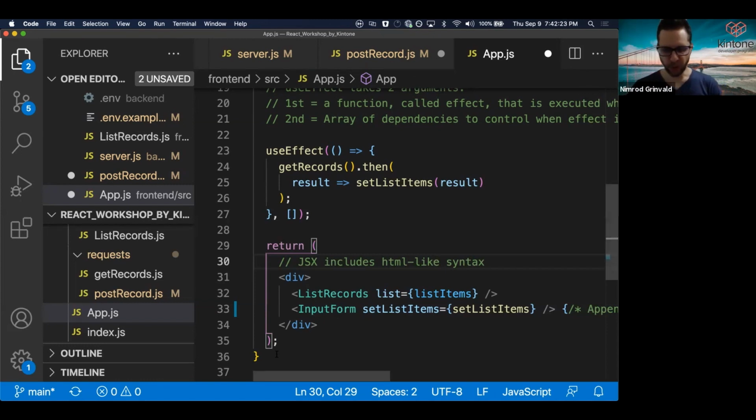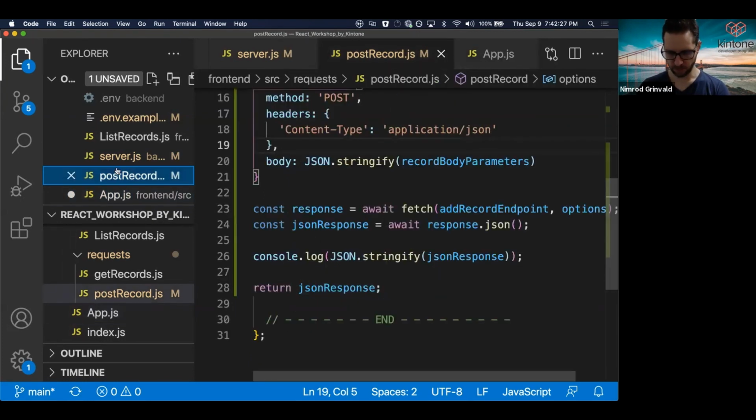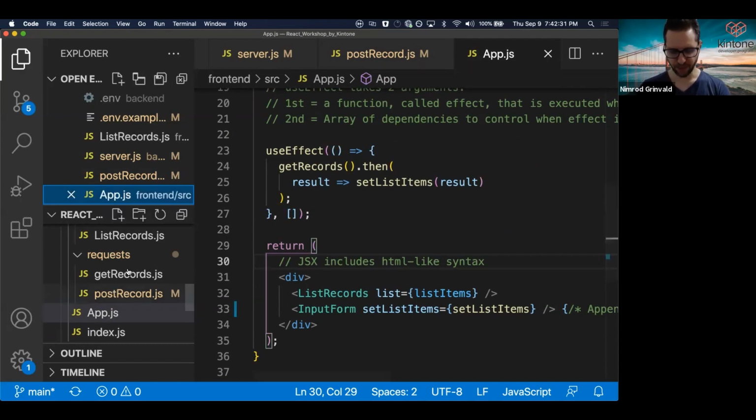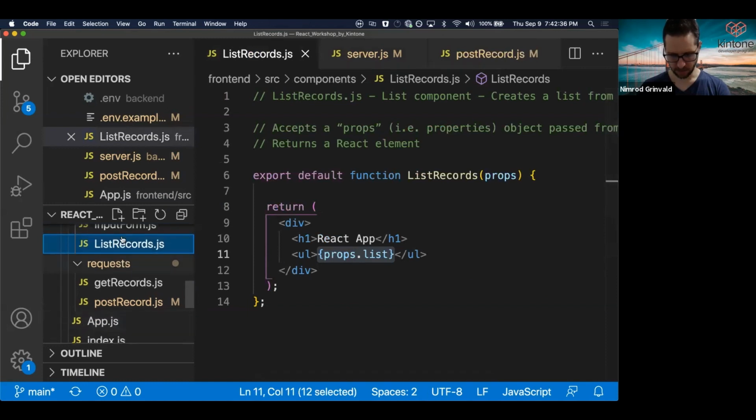So let's build our input form component. All right, looks like I need to save post record and I need to save app, no problem. Let's build our input form component.